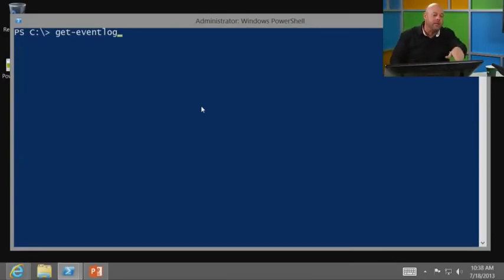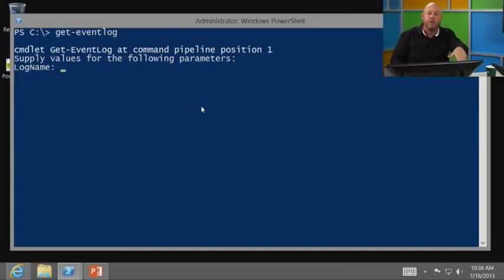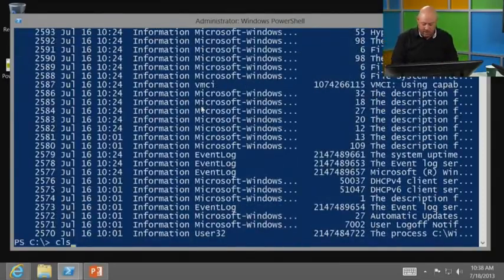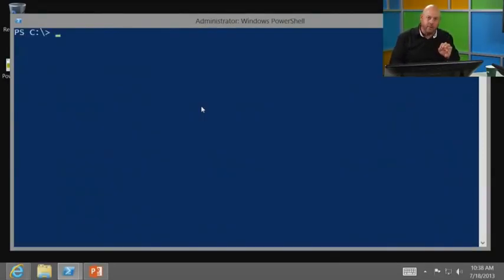So watch. I'm going to strike enter, and PowerShell's smart enough to go, hey, you need to know what log you want to look in. So we're going to make you tell us what log. So I'm going to say System. Now, of course, it's going to give me the entire system log, but let me just show you. By using the help file, looking at the examples, reading the parameters, you can start to make solutions like this.